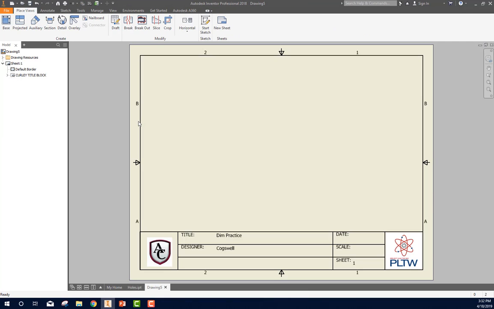So I've got my Curly Title Block dimension sheet here, and you can see that the Dim Practice, my name, and the sheet number are already filled in. The date and the scale and this block down here will fill in later.